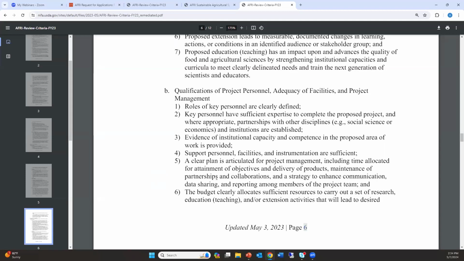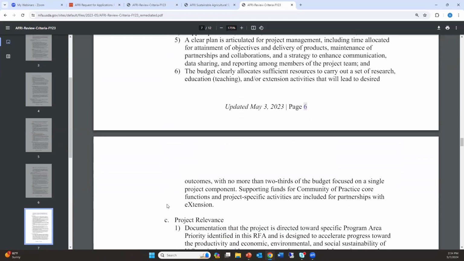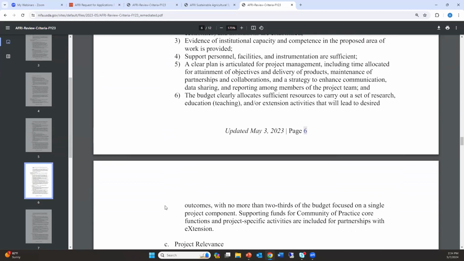Project management, including time allocated for the specific objectives that you have identified, that the budget clearly allocates sufficient resources to every part, not just the research part of your proposal. In other words, if you promise to do a lot of outreach and broadening participation, but you allocate very little money to it, reviewers will question it and your ranking may go down.